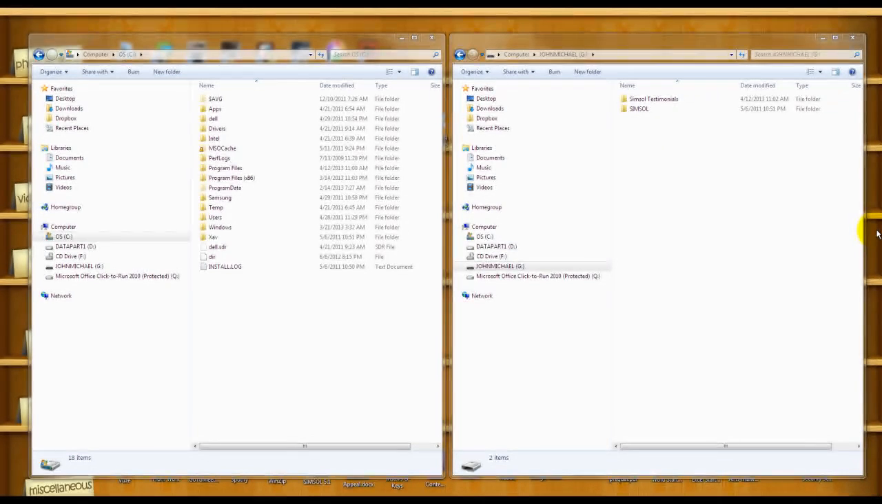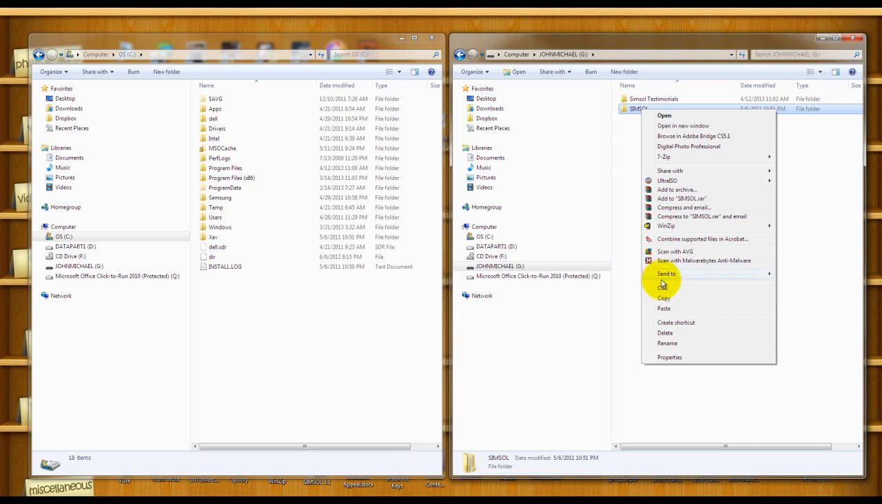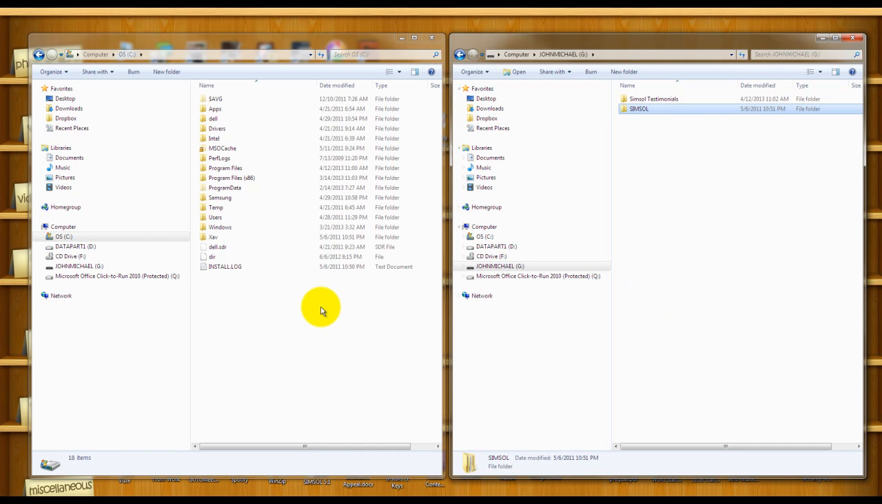Okay, so now I'm at the new computer. I've got the external drive plugged in. You can see my Simsol folder over here. And as I'm looking at the C drive of the new computer, there is no Simsol folder because I have not installed it yet. So all we're going to do at this point is take that Simsol folder and, just like we did before, copy it. And I'm going to come directly over to the C drive of the new computer and paste that Simsol folder.